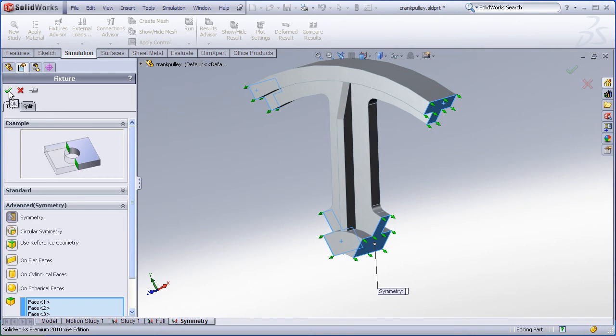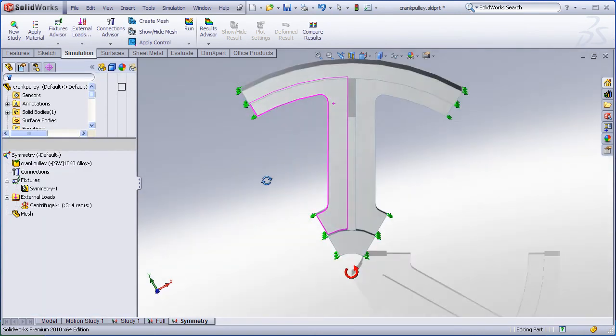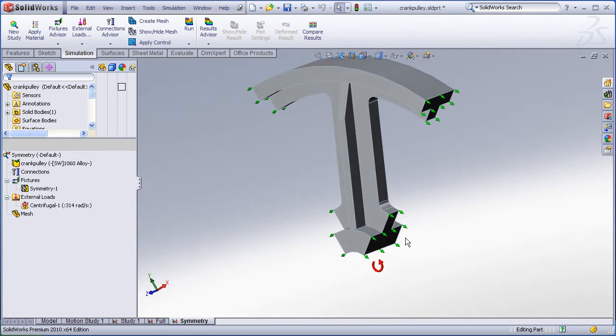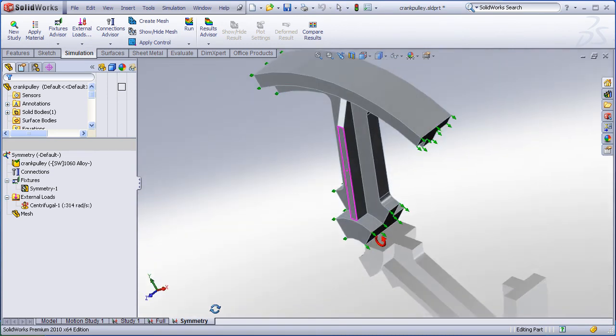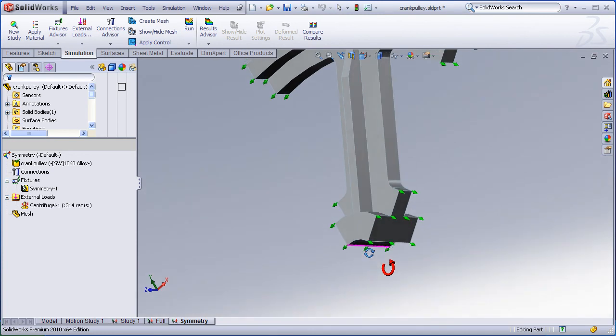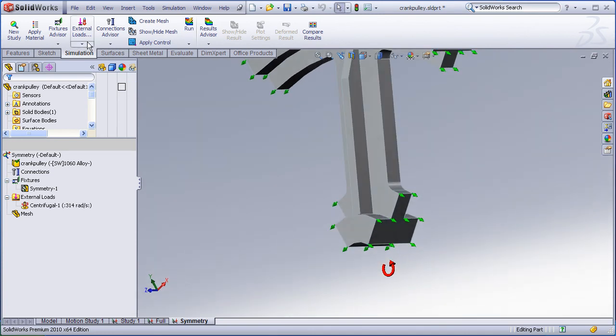So once we place the symmetry restraints, notice that in an XY coordinate system, there are components of both X and Y in both of these symmetry restraints. So now the only remaining degree of freedom for this model is in the axial or the Z direction. So let's apply our restraint on the hub of our model in just the Z direction.